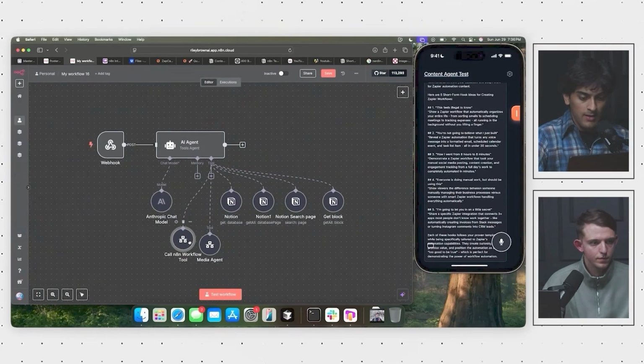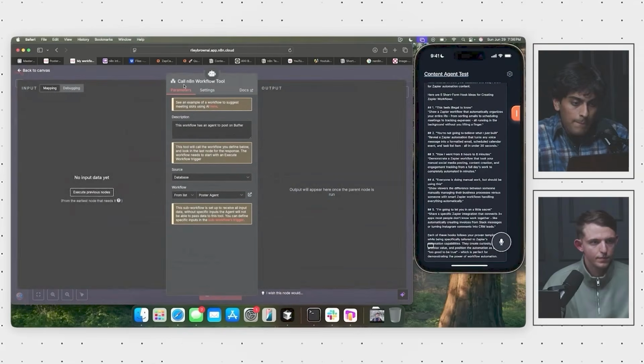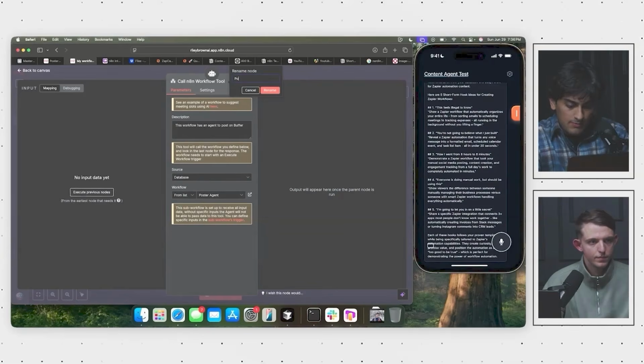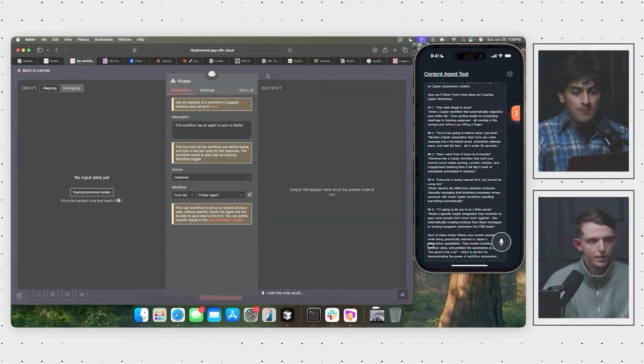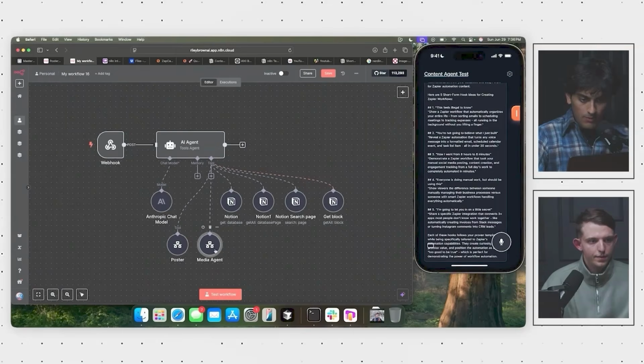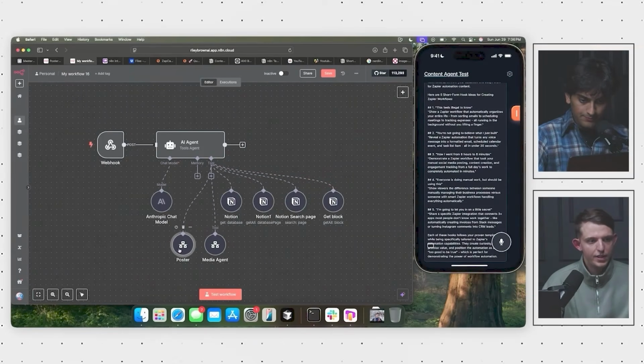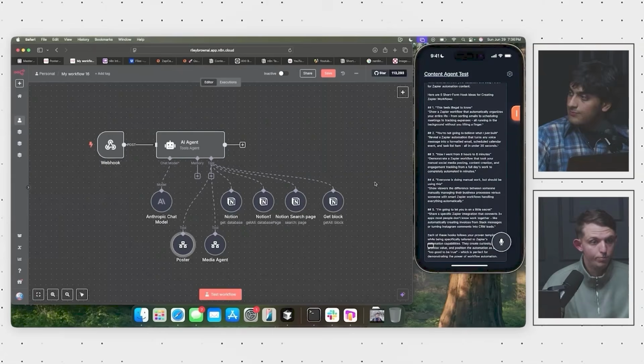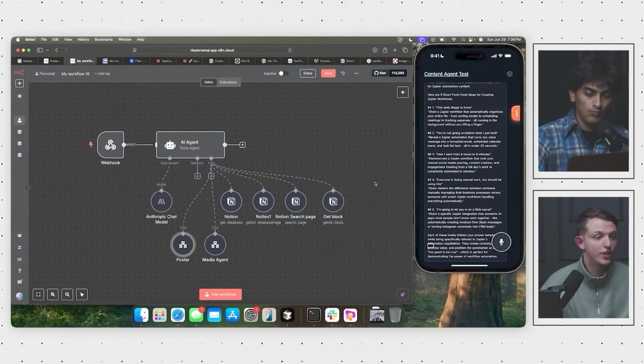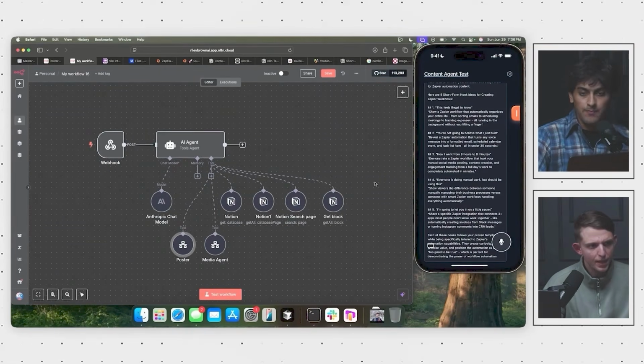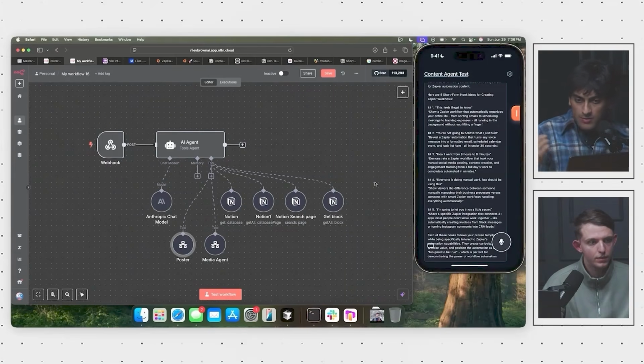Perfect. And now let's move that here. Let's rename it: Poster. Cool. All right. So now we have an agent that has access to 4 normal tools, as well as 2 other agents, which is an agent that has other tools within it. Yeah. And we set this up. So now we can try it.